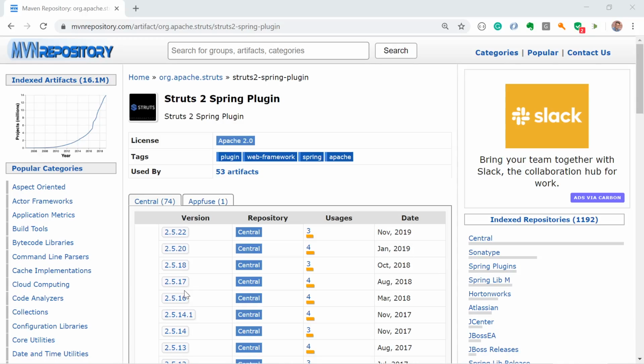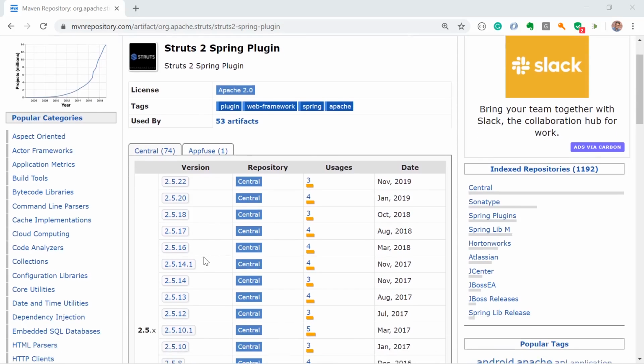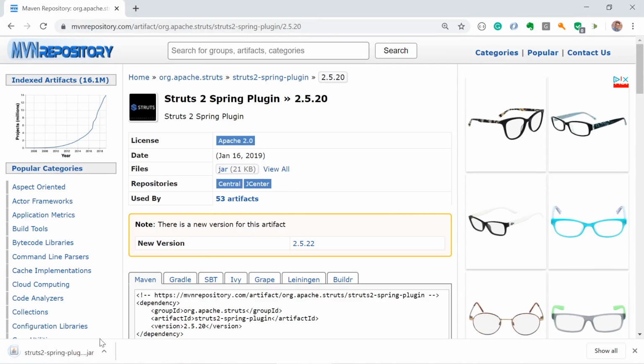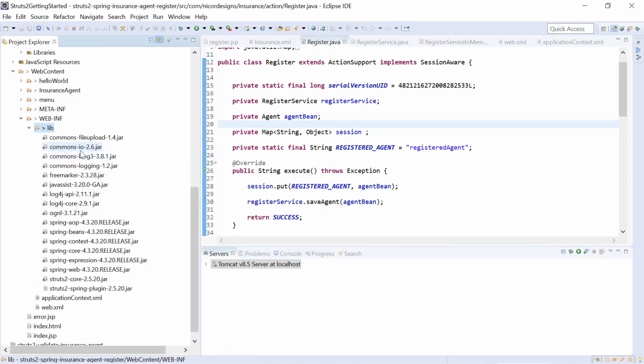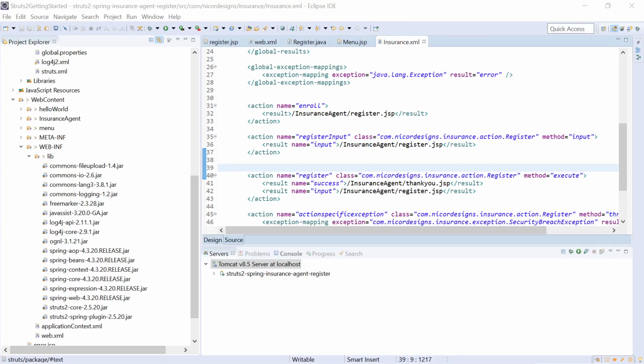Now another jar dependency that we are going to have to add to our WEB-INF lib directory is the actual Struts2 Spring plugin. We will download this jar and copy it into our WEB-INF lib directory. So at this stage, it looks like we should have all of our Spring and Struts jar dependencies. So we are ready to run it.